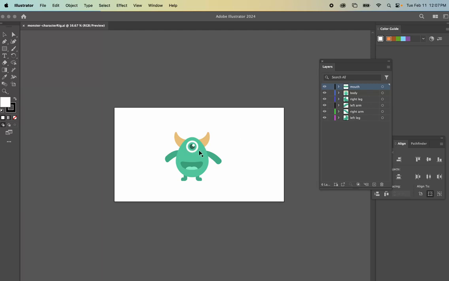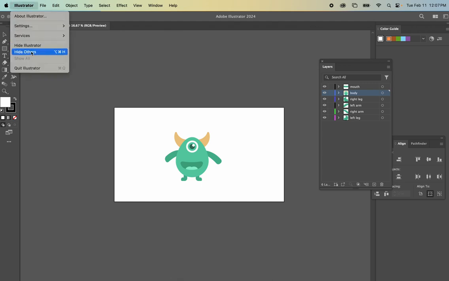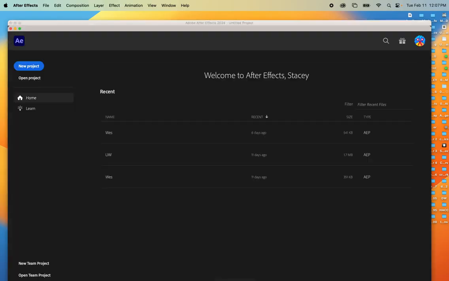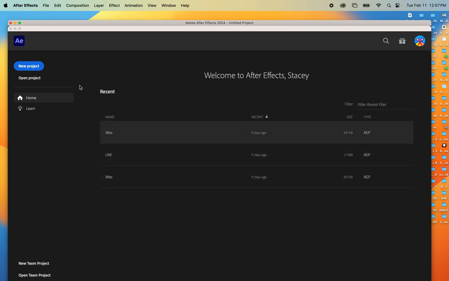I'm going to animate this character, and we're going to be using a rigging system. I have different body parts on different layers in Illustrator. This was set up so the mouth is on a different layer. We have the body, we have the arms, one on each layer, and then the feet on each layer. So I'm going to minimize this and then start up After Effects.